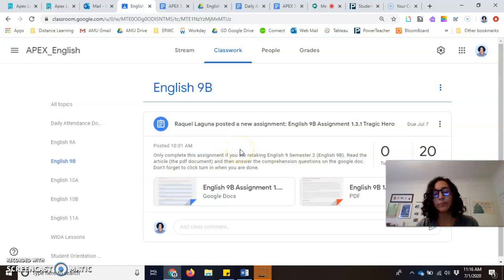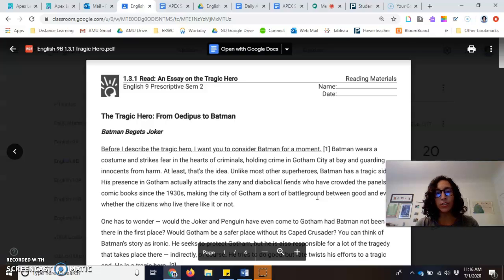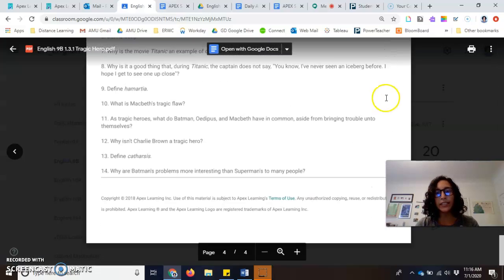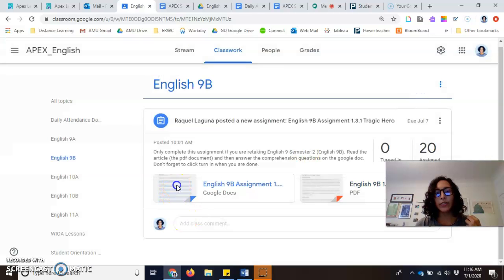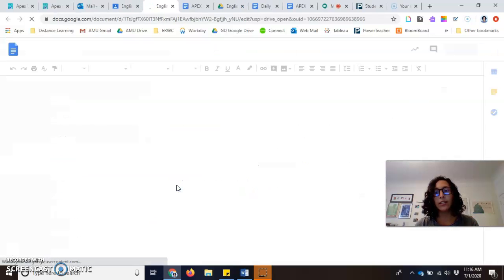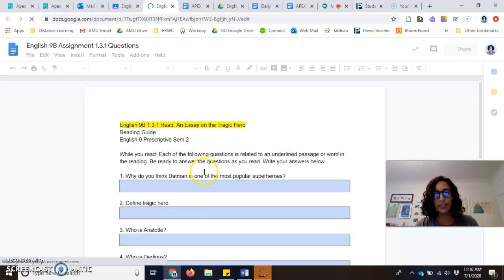I'm grading this one. Basically, I chose an activity from the Apex course, and I took out the reading, usually an article. So you have to read this. Then I took out the questions and put them in a Google Doc, and that's what you have to complete. You have to answer these questions based on the reading.